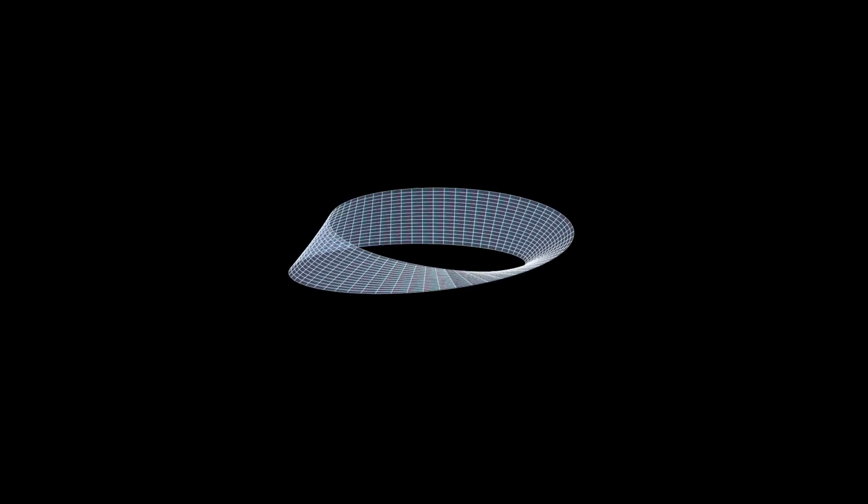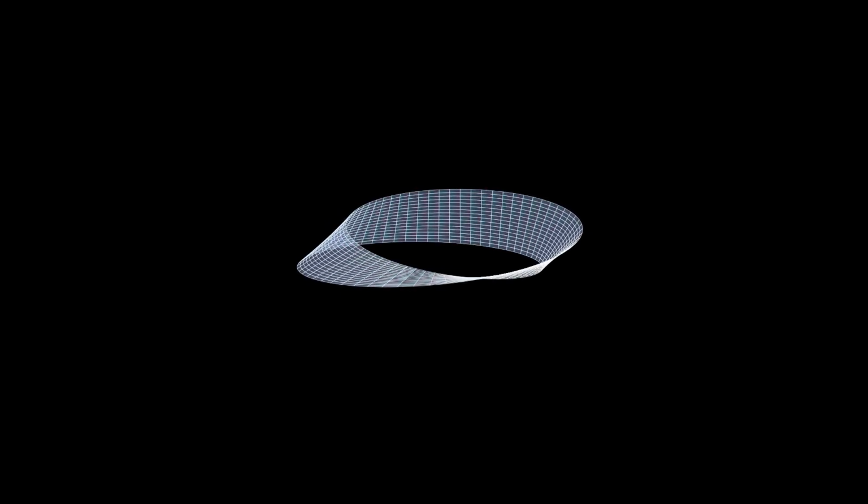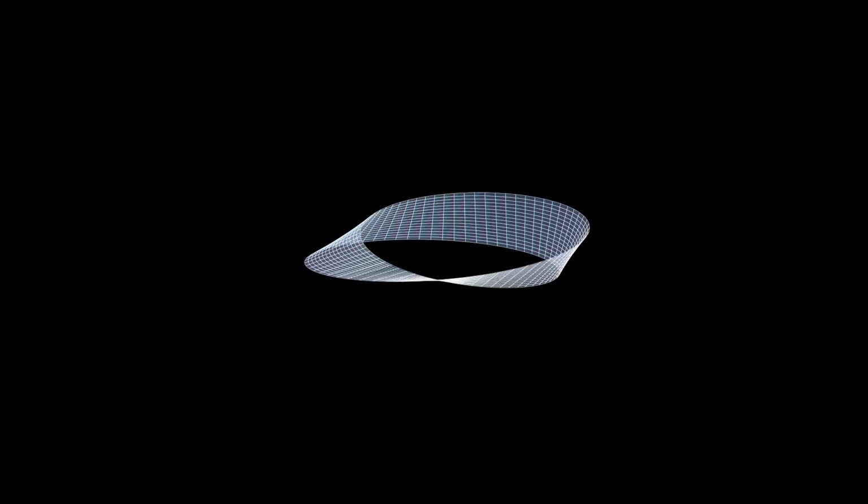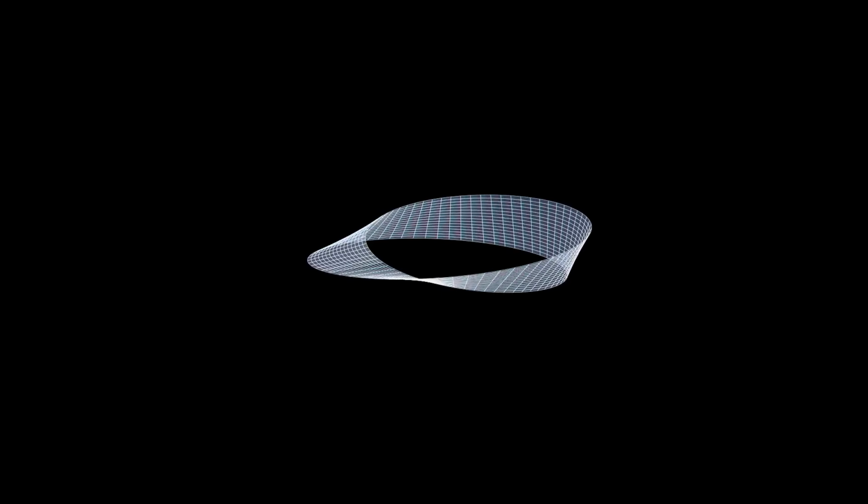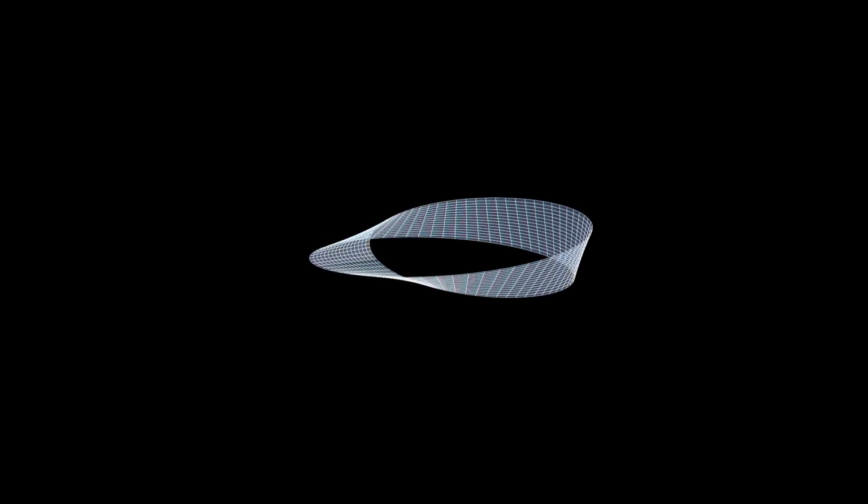It teaches us that a simple twist in perspective can fundamentally change the nature of reality. Sometimes, to understand the whole picture, you just have to look at it from the other side, which, as it turns out, is the same side.